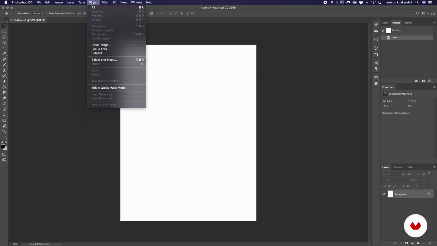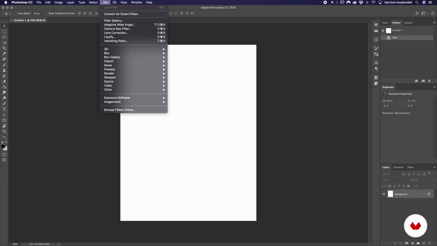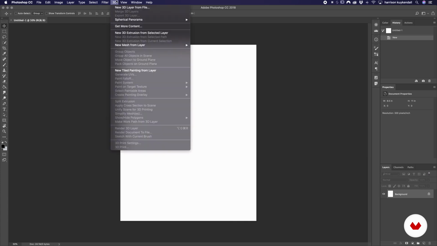Next one is select. You can change the selection of your image, which is very helpful when you're cleaning up the edges of a mask, which we'll talk about later. And then you have filter. So here you can do anything from blurring an image, adding noise to an image, sharpening it up, changing other things like that. We're going to skip 3D because we don't really need it.